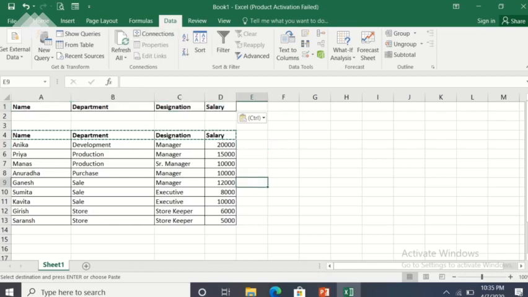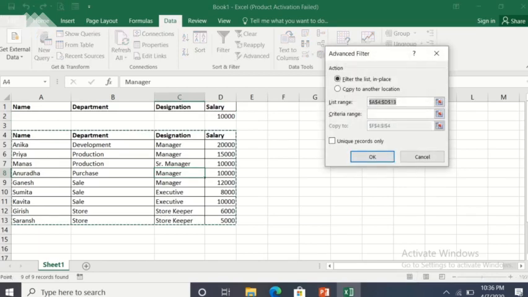Now, how do you want to filter the data? Suppose I want to filter the data on the basis of salary. I want all those who have a salary of, let's say, rupees 10,000. I want the names of those employees. So how will I find the names of those employees? For this, I will use the advanced filter option. Again, in the data tab, I click on advanced. Before you click on advanced, click anywhere here, then click on advanced filter.